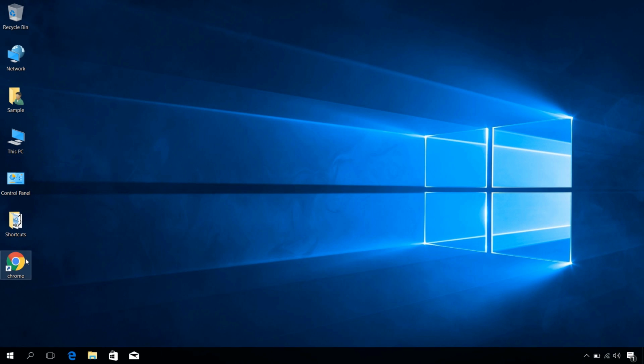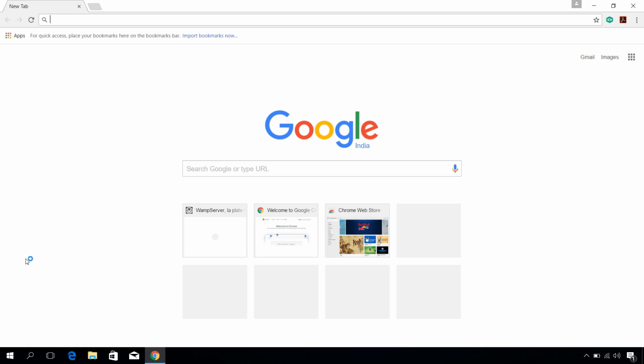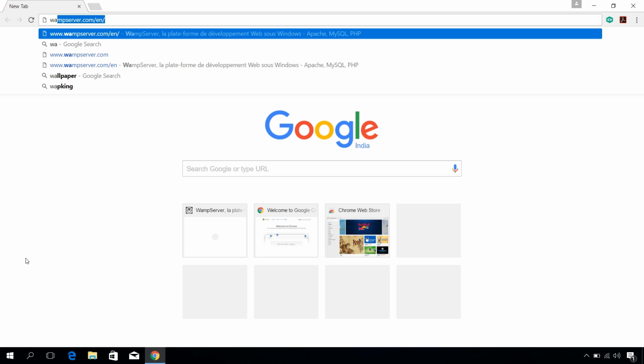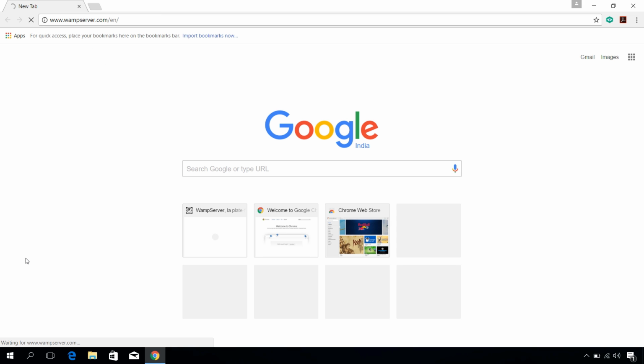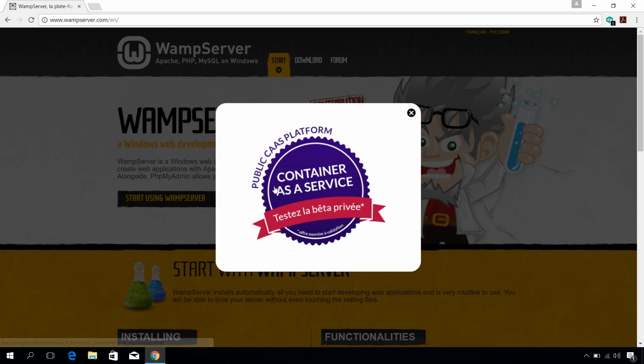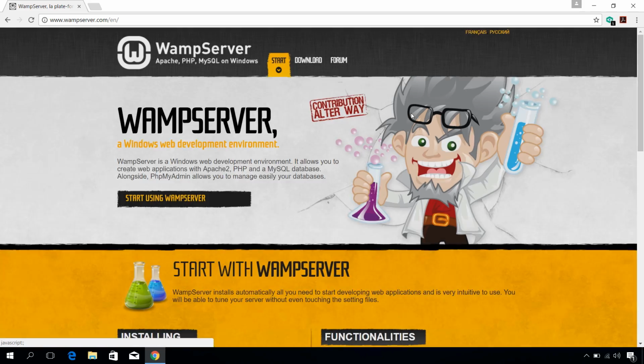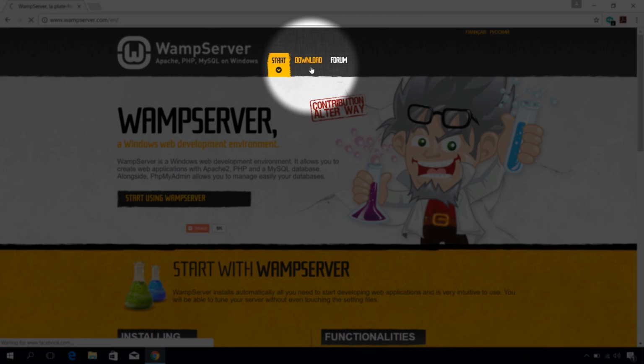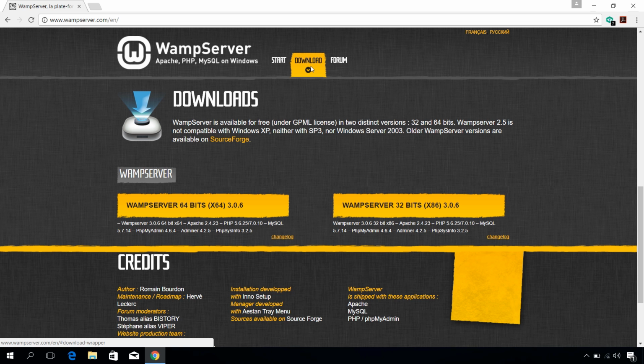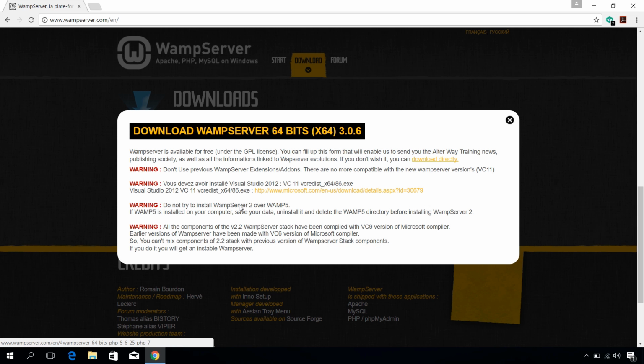Then open your web browser and go to wampserver.com/en. The link will be in the description box below. And in here, click on Download tab and click on the download link based on your computer configuration.